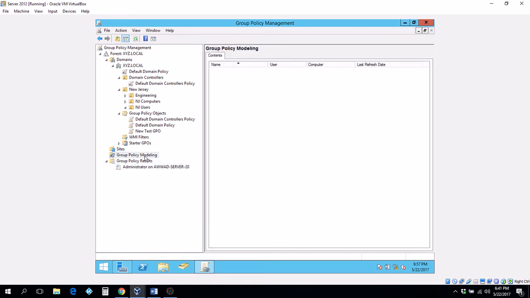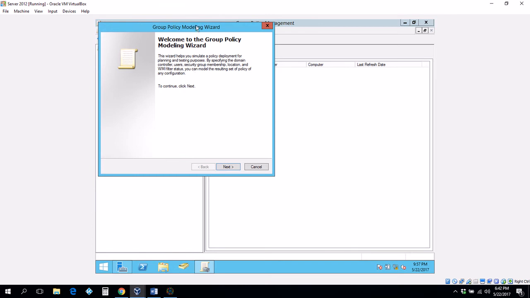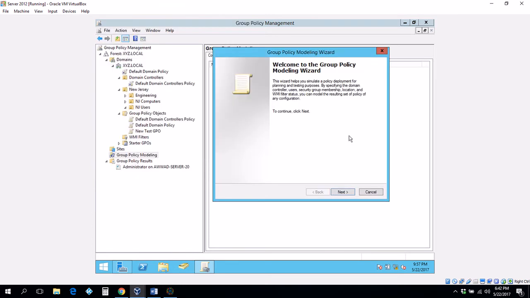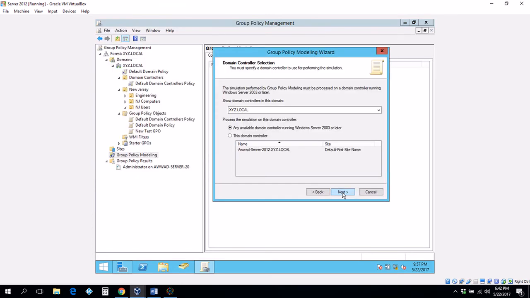Policy modeling, that's really nice. That's something nice to do because if somebody calls you and says, I'm having a problem accessing so and so, do you know what the problem is? You know what? I can right click and do a test before I give them an answer. So I can run a wizard. This is a what-if kind of scenario.